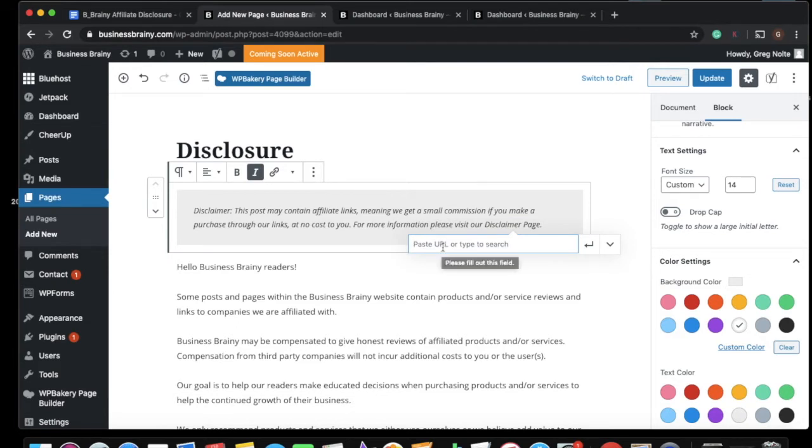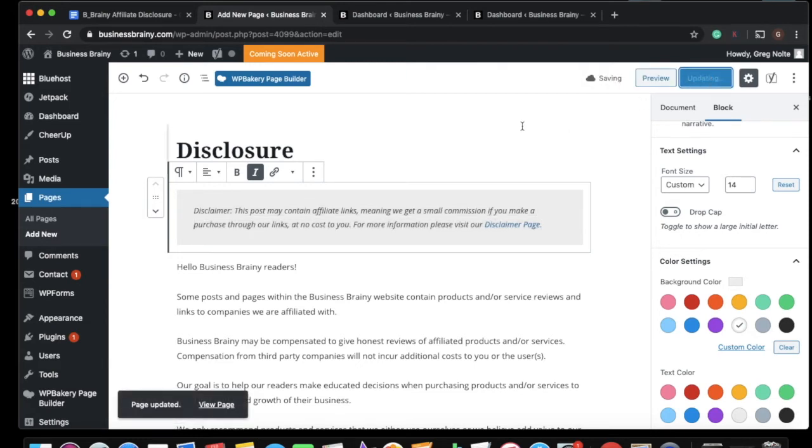Since we've already published the page, I could just type in disclosure, and it's going to find that page for me. In the link settings, I want this to open in a new tab, so I'm going to select that. Then you have to remember to click apply, otherwise it's not going to save these changes for you. All right, so now we have our hyperlink right here, and I'm going to update that. Okay. And we're going to come back to that.